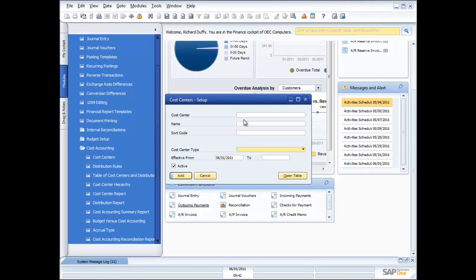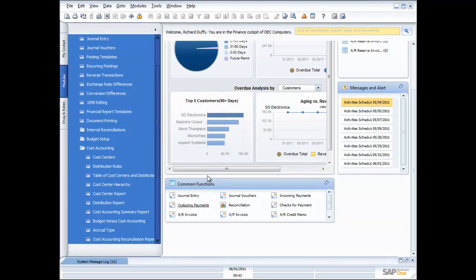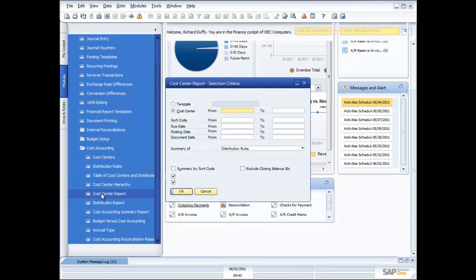Or you could set up cost centers for tracking different departments in your organization if you weren't using a segmented chart of accounts. So the idea behind this is that when you're processing your transactions in the general ledger, not only are you able to post that transaction to the GL account, you can also get it posted to a cost center, and then you're able to do cost center reporting as well as your standard general ledger reporting.